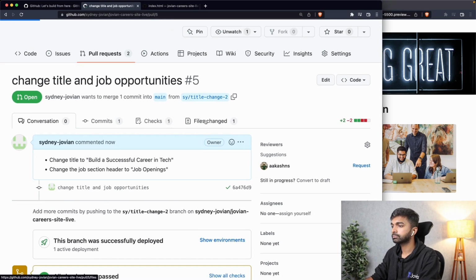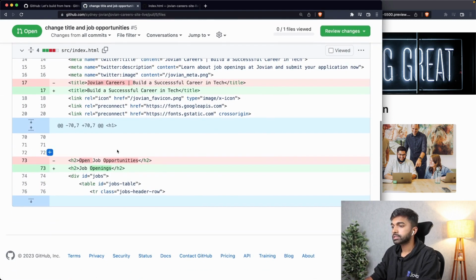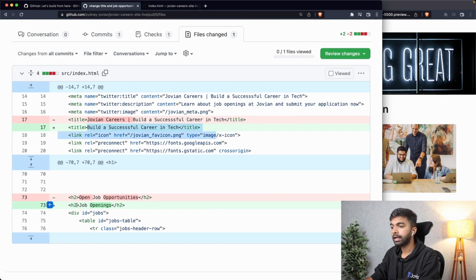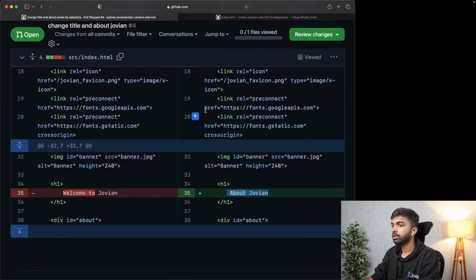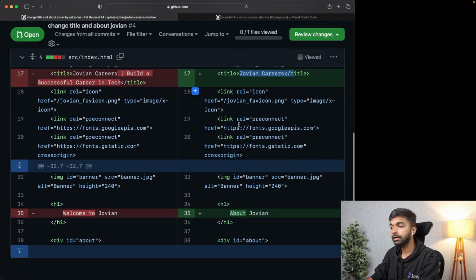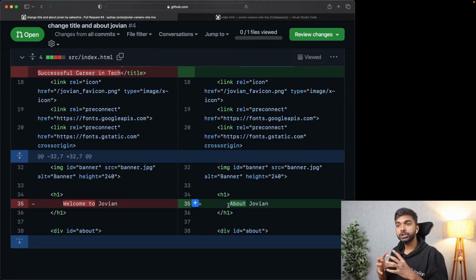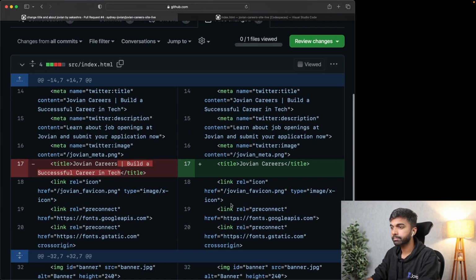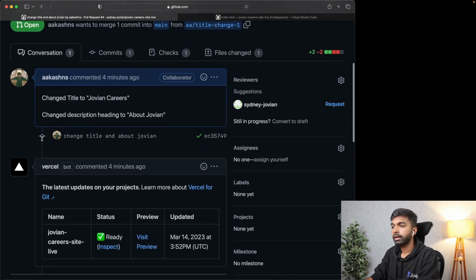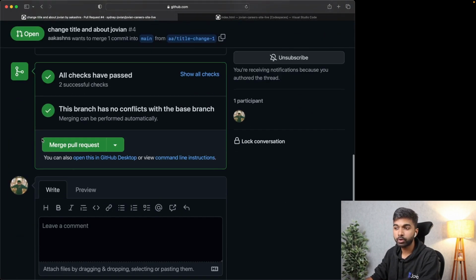And let's see now. So here now, there are two changes on the title and on job openings. Here also there are two changes on the title, but a different change to the title and on the job openings. And both changes are made against the latest version of master. Now let us merge one of the pull requests. So now let us go in here and let us merge this first pull request.